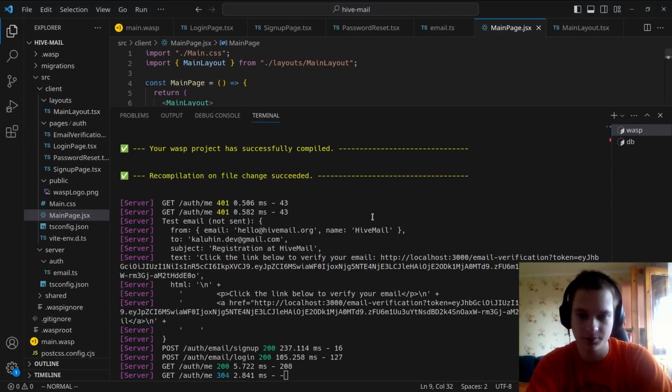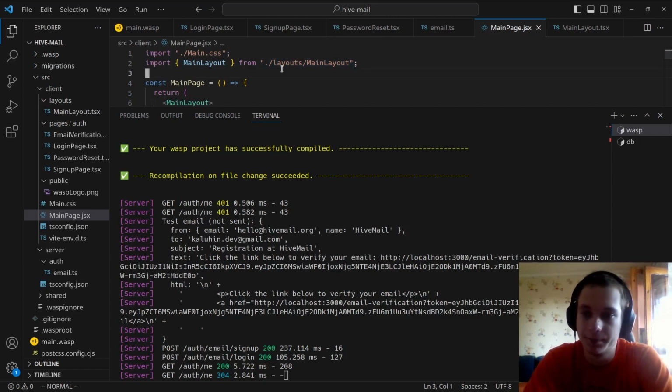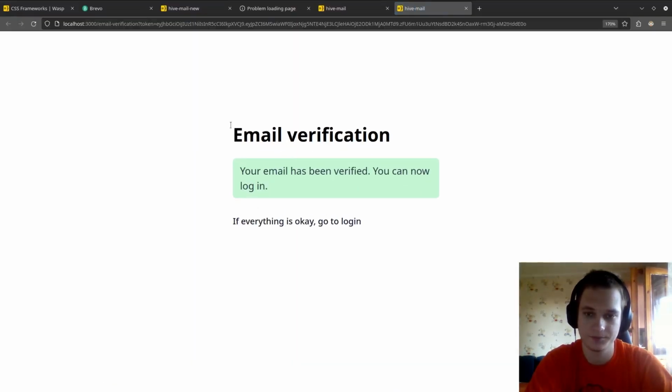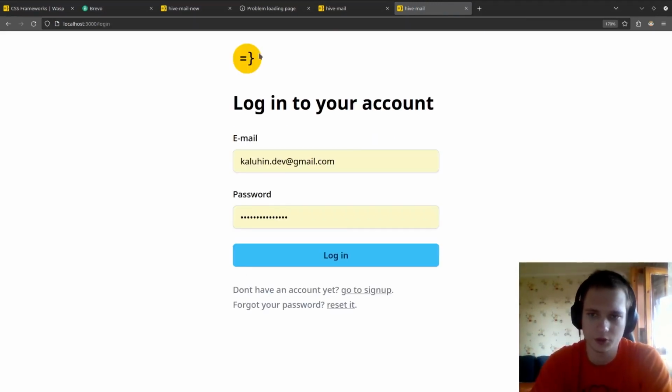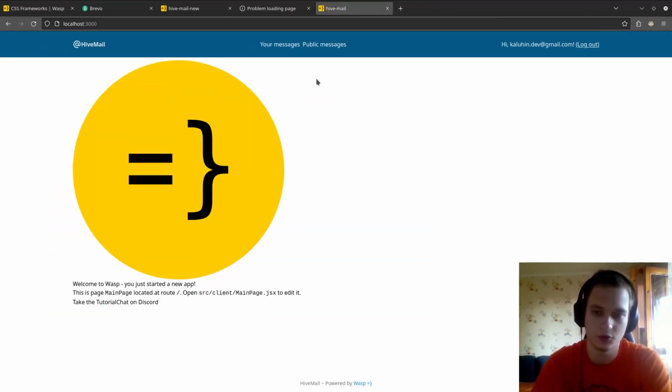Right, we just signed up. In development mode, Wasp actually doesn't send any emails, but instead writes them in the terminal. If you want to force it to send emails, you can always do this by specifying an env variable. I'll show it later. Now we can click this link sent to our email, and when we open it, we are getting this page that our email has been verified. We can go to login, but we are logged in automatically.